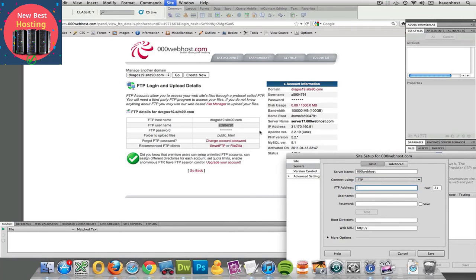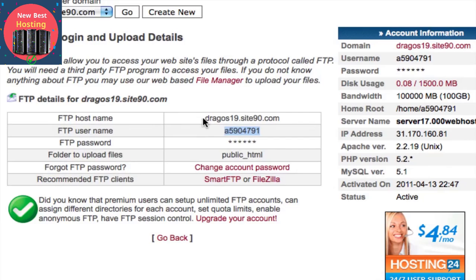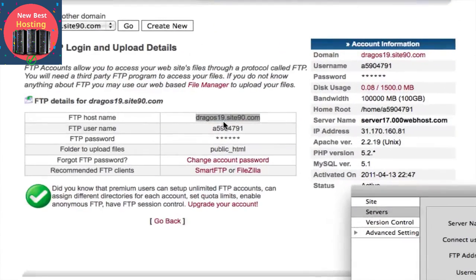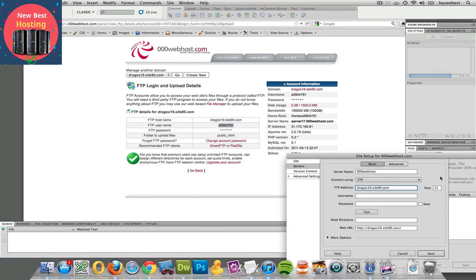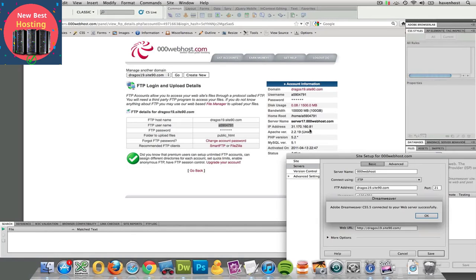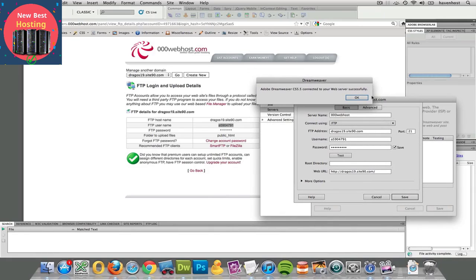But the FTP address is going to be the host name that's inside of that information. So for me, it's dragos19.site90.com. So that's going to be the address. The username, FTP username. So you're going to take that value and pop it in there. And the password is the password I set up and I verified. I guess we got to test it here. Okay, so Dreamweaver said I connected successfully.